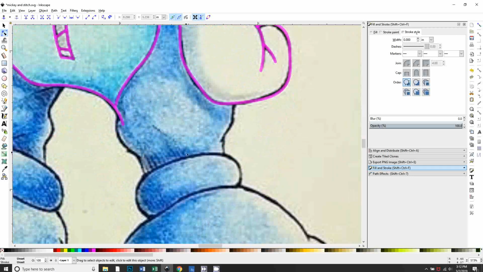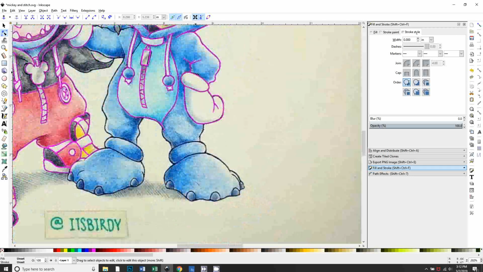Okay, so that's just a little tip. I find it helps me go faster tracing certain types of things. Like around here, it's nice and smooth. This is a smooth curve, and it's just easier than going in and manipulating all the nodes. So, hope that helps.